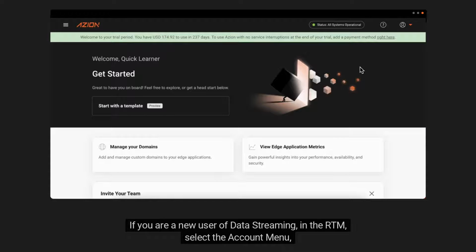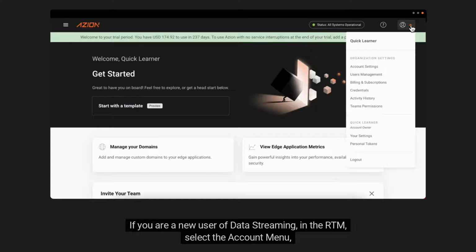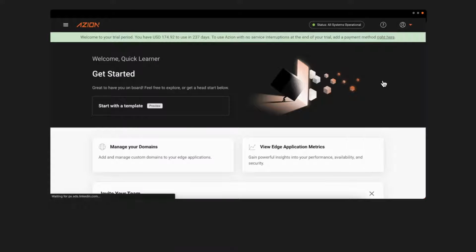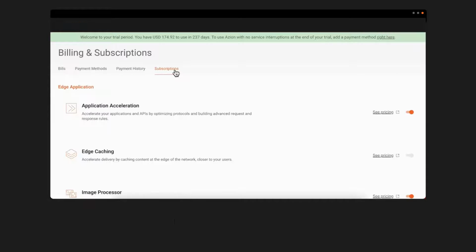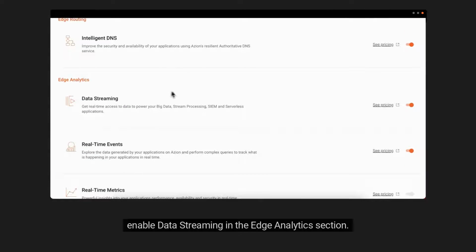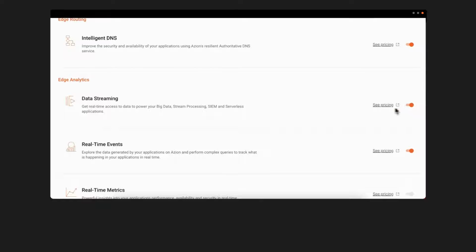If you are a new user of data streaming and the RTM, select the Account menu. Go to Billing and Subscriptions. On the Subscription tab, enable data streaming in the Edge Analytics section.